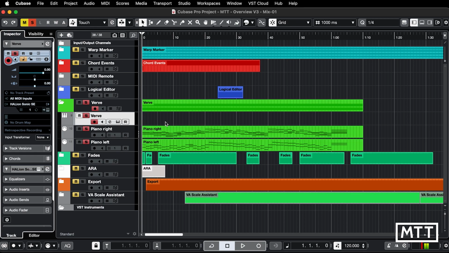So here's a quick example of Verve in action. Here's a Chopin Piano Prelude MIDI file being played on Analog String Machine, which is the first Verve preset which I came across.